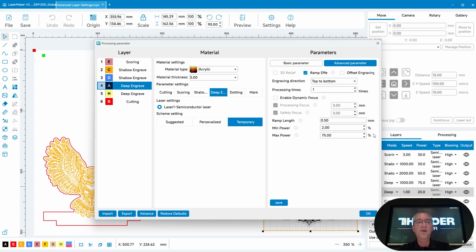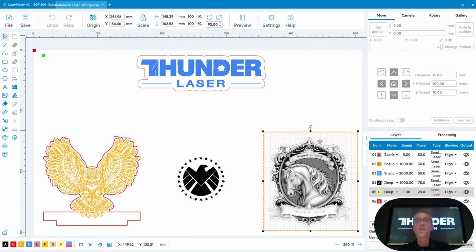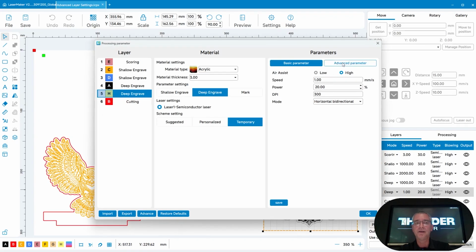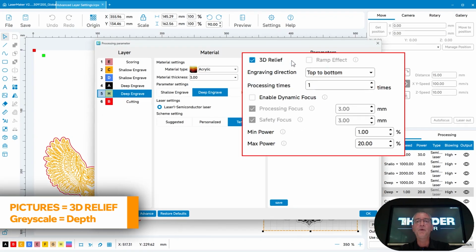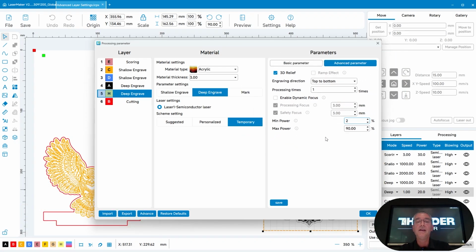Let's now feed our deep engrave processing mode with a grayscale depth map, like this one. And you just have to turn on the 3D relief setup, and the laser reads the shades of gray to adjust power in real time. The darker grays burn deep according to the max power that you input. Here, for example, 90%. And the lighter grays stay shallow according to the min power that you set up. Your machine will carve through multi-level 3D art right into the material.